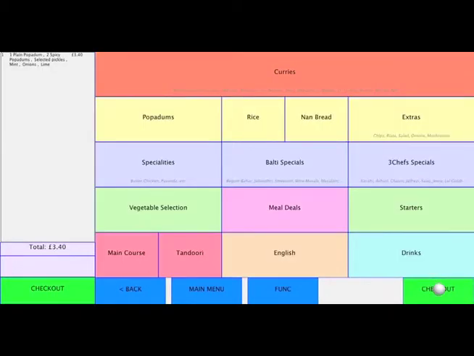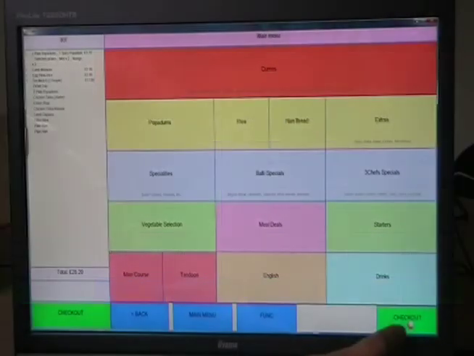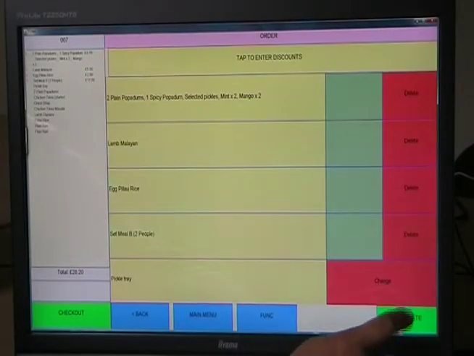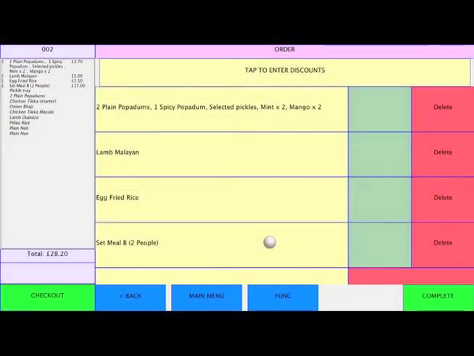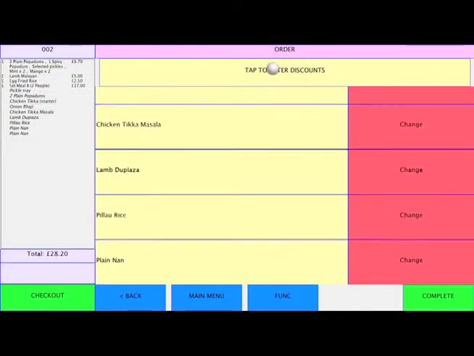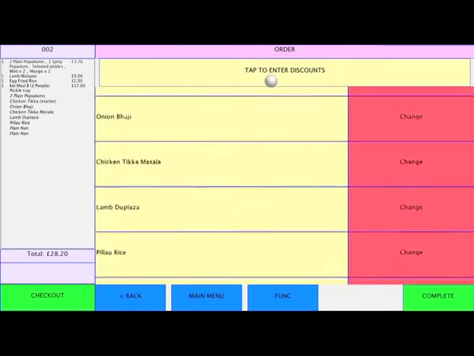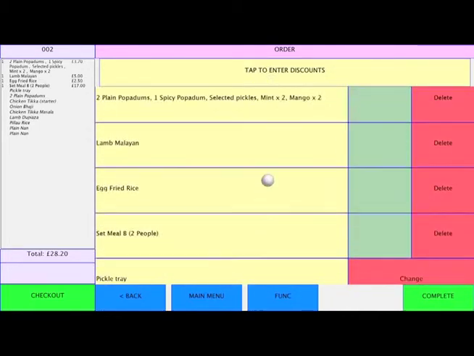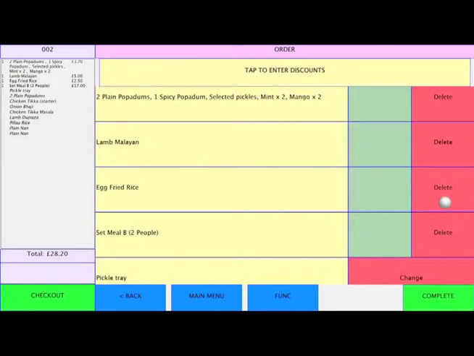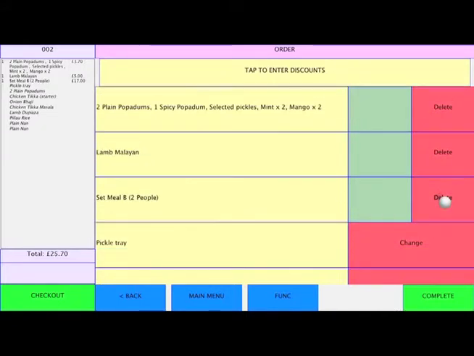Now let's look at the checkout page. You can access the checkout page by tapping the receipt on the left-hand side of the page or tapping the checkout button in the bottom right corner. To delete an item from the order, scroll to the item you wish to delete. Tap once on the delete button. You'll then be asked to confirm the deletion. Do so by tapping the button once more.